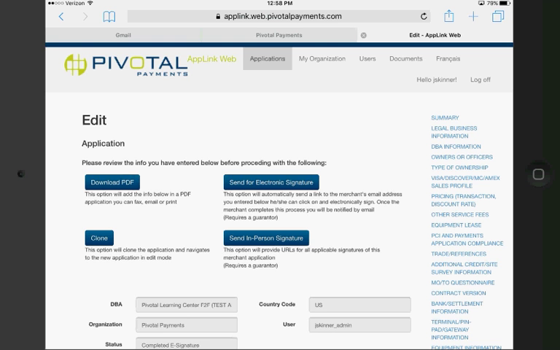Download PDF is going to give us a completed merchant application. Clone would be used if we have a multi-location deal and we have similar information across all of the different accounts. Send out for electronic signature is going to use the standard and typical electronic signature option. And send in-person signature is what we will be using today. This is designed for our tablet application to enable face-to-face signature.